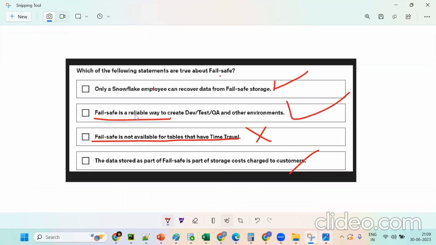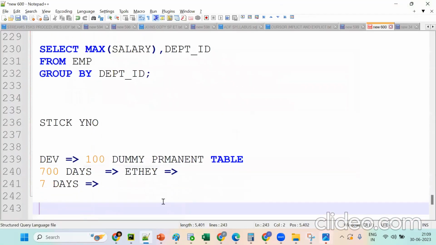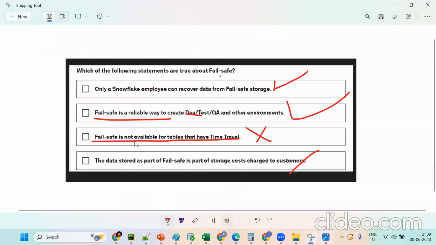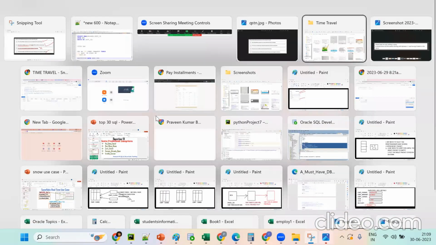So failsafe is reliable only for production. Development, testing, QA is for testing purposes. Do we want to preserve this employee data? We don't. Only production data needs to be preserved. So for dev, this is for testing purposes only. We don't want failsafe for anything, so we should go for either temporary or transient tables. Got the point? So like this, you need to understand. Go back here.